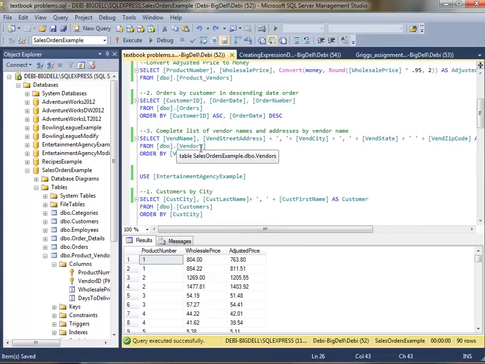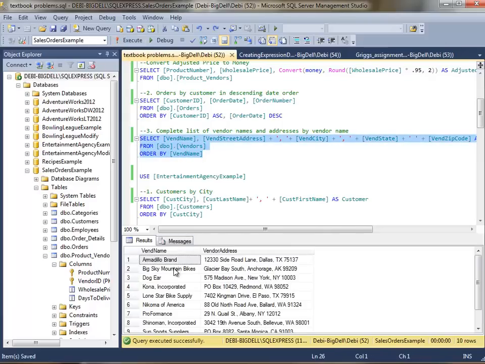I'm going to pull it from the vendors table, and I'm going to order it by vendor name. Since I haven't specified a sort, it's going to sort ascending in alphabetical order. So let's grab this and run it. So I have my vendor name and my vendor address. You see the comma, space, space. So how would we do this?